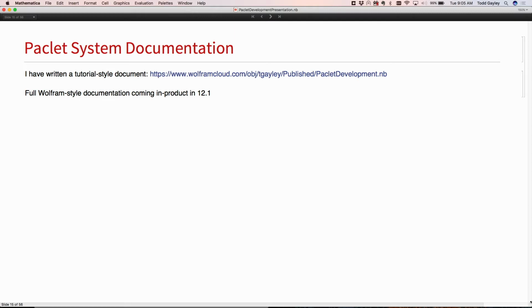All right. So Paclet documentation. Now, finally, right? This is the thing people are really here to see. In the beta that is at this conference, there is no in-product documentation for the Paclet system. I have, however, written a tutorial-style document at that URL that I published into the cloud. It's perhaps a little formatting challenged, but I just wanted to get it down on paper.